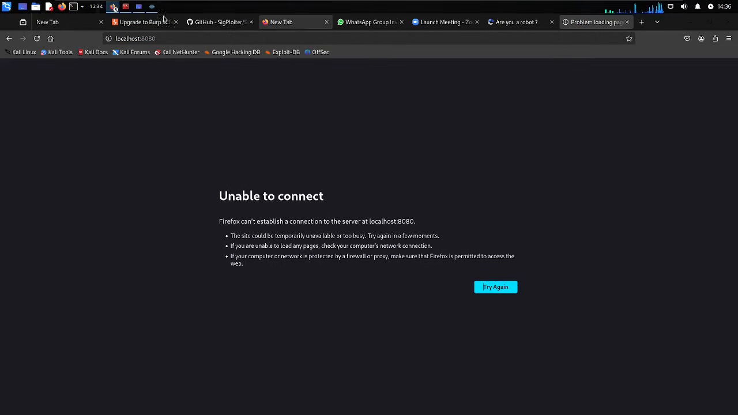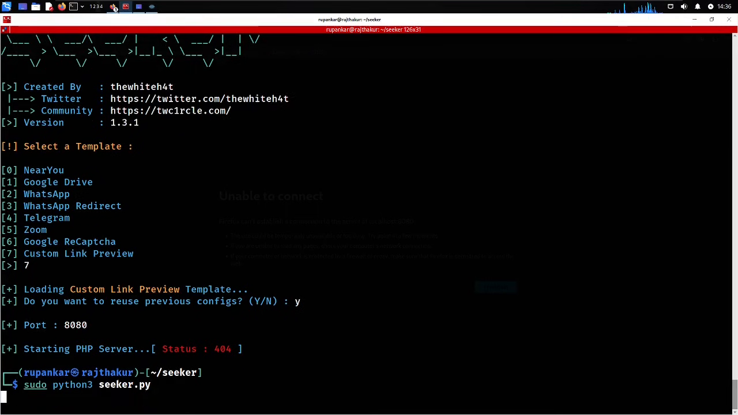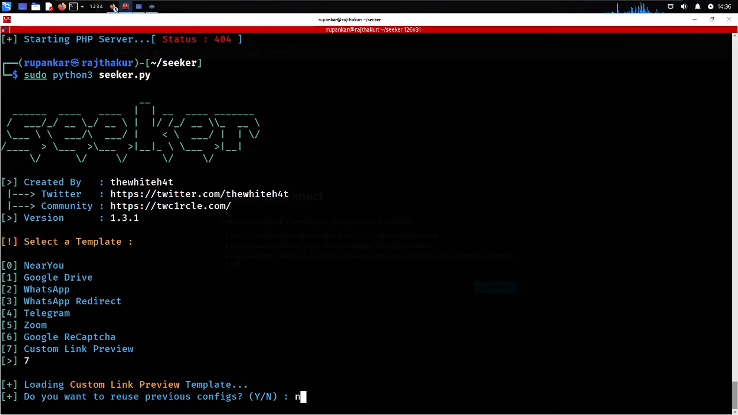Okay, it's unable to connect. Somehow it disconnected. Want to reuse? Okay, sorry, I don't have to reuse. I have to give it no. Let me use it, and I have to give it as a no.